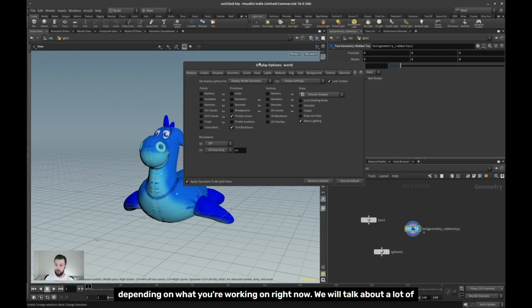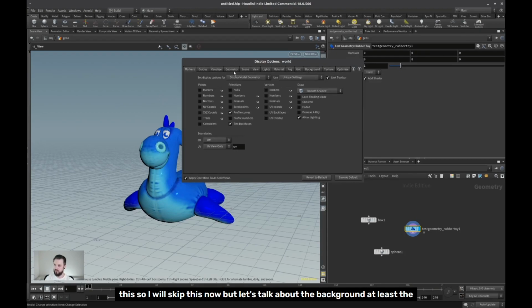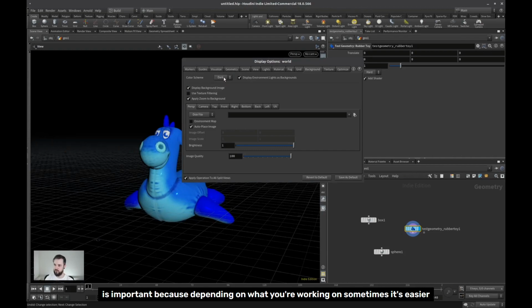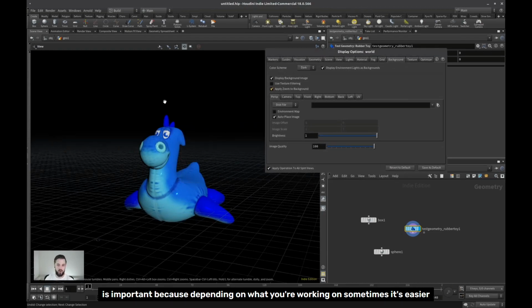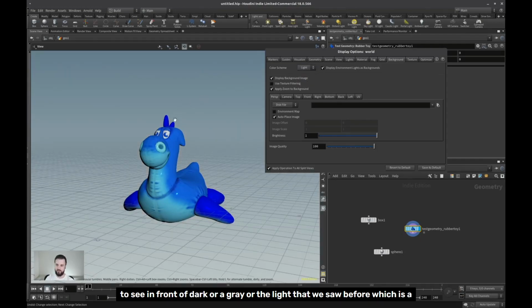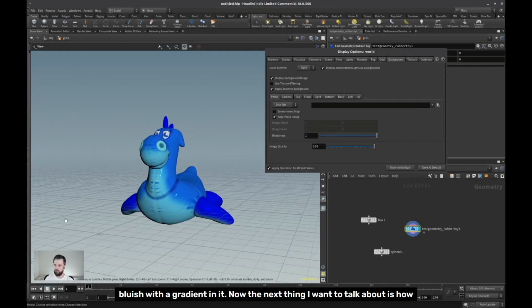We will talk about a lot of this, so I will skip this now, but let's talk about the background at least. The background allows you to change the background. Up here, the color scheme is important because depending on what you're working on, sometimes it's easier to see in front of dark or a gray, or the light that we saw before, which is a bluish with a gradient in it.